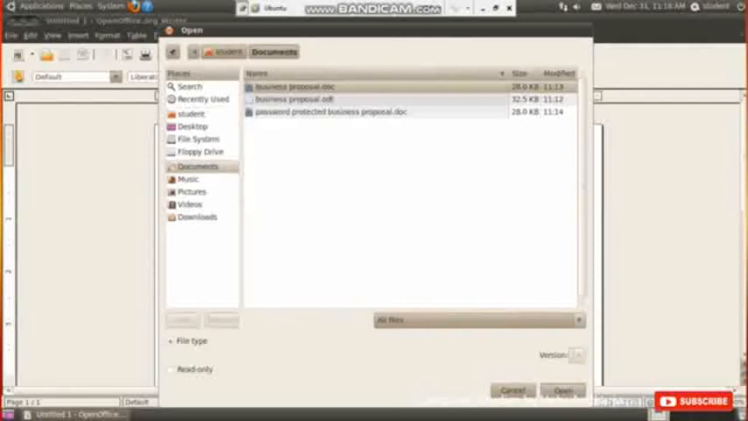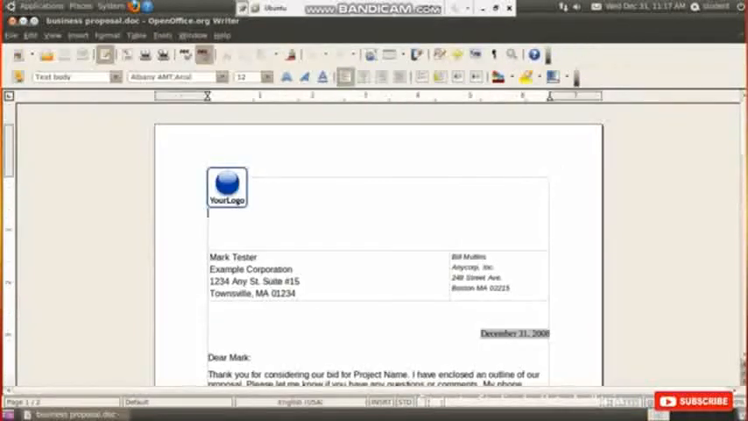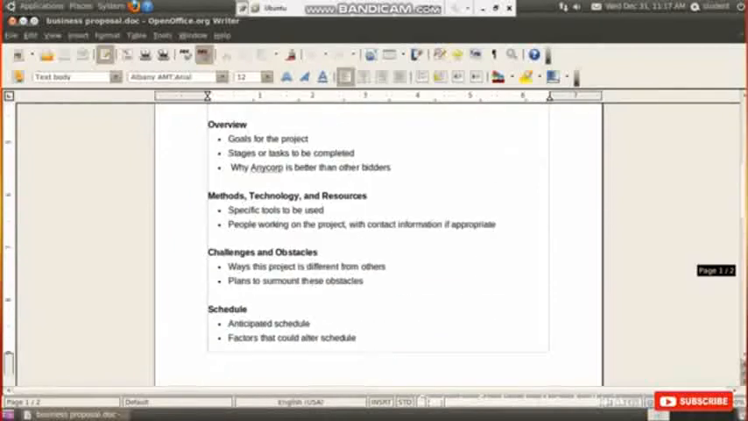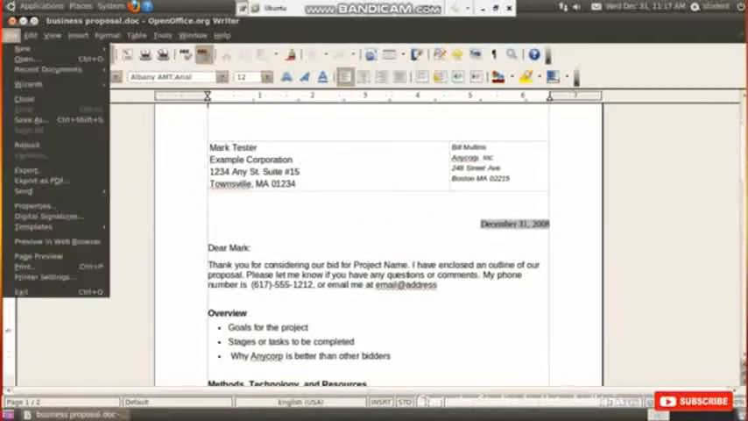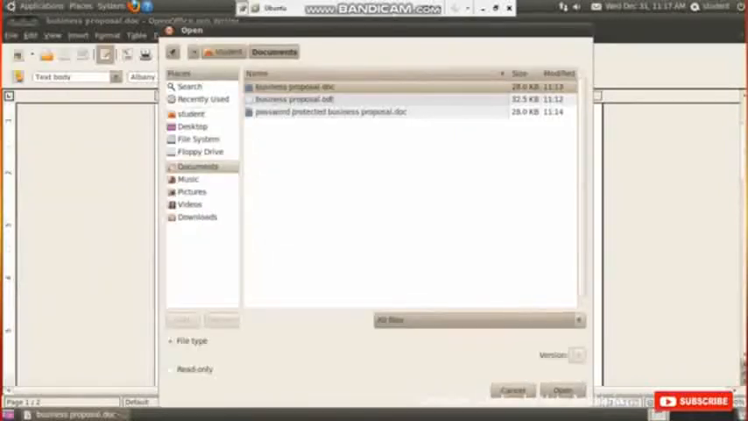So this is the first way to open the file. It's taking too long, but I cannot do anything here. I am helpless. Fine. So finally it got open. Now another way is the file menu and open option. The same open dialog box will open, and from there you can open it.